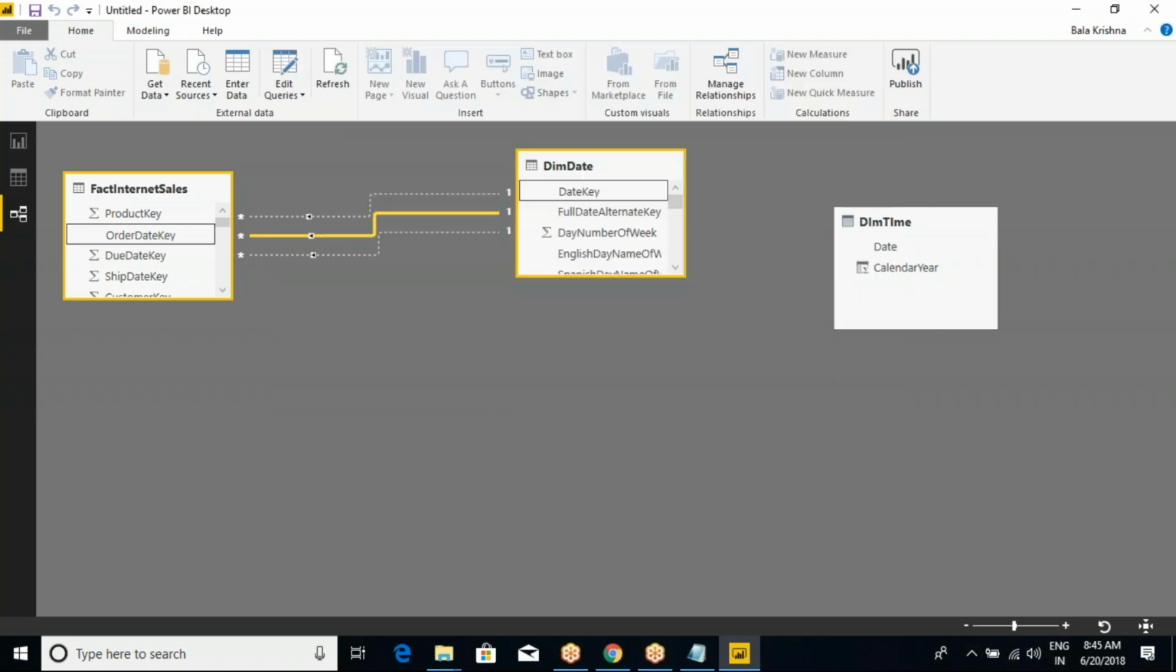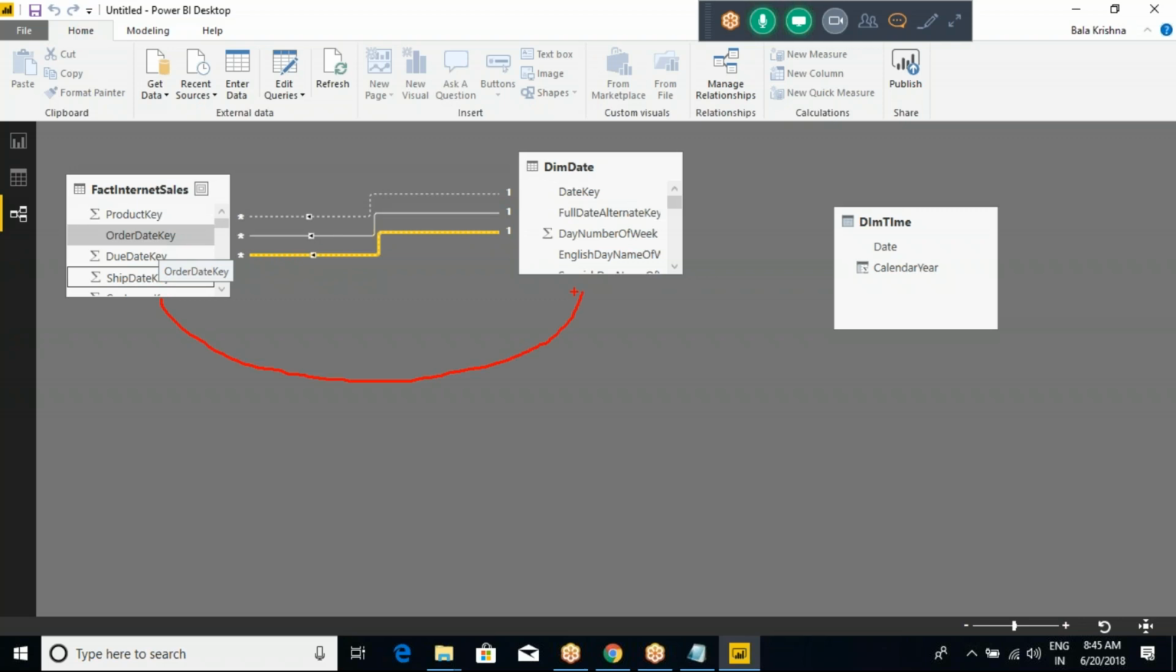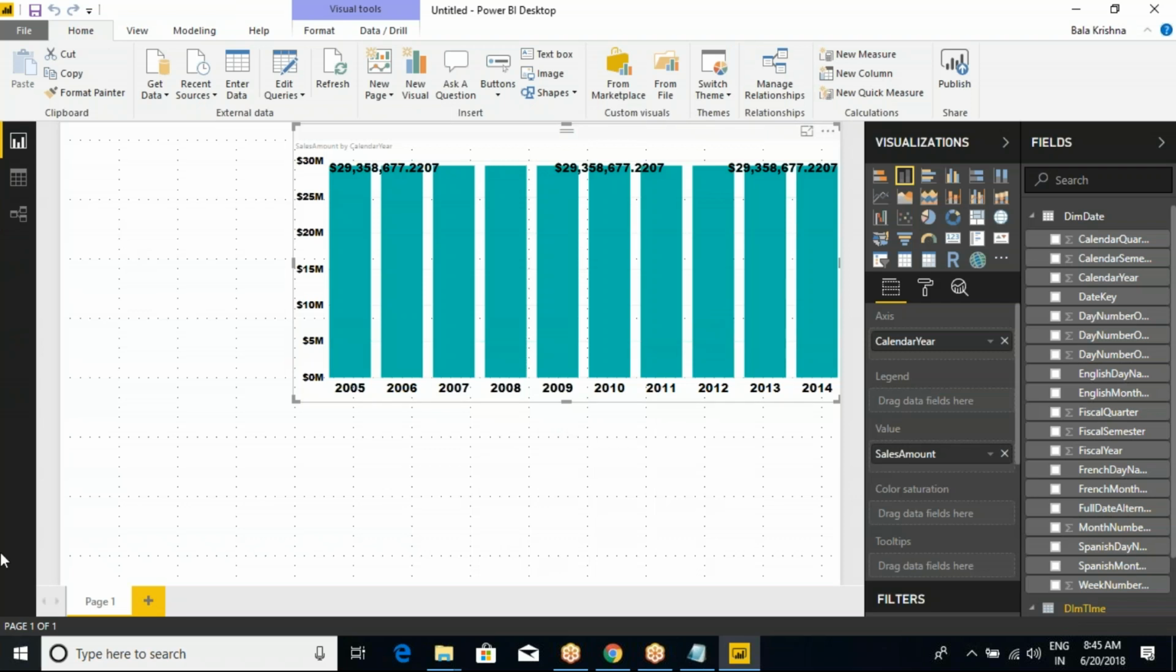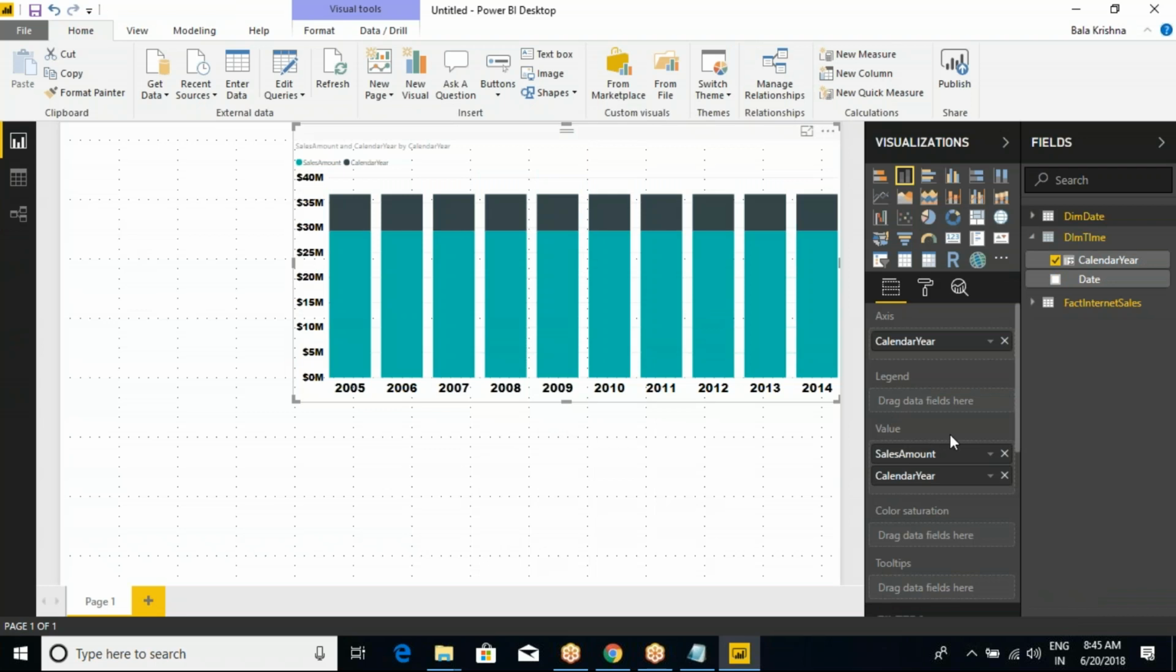If you're not able to understand what I'm trying to explain, then you have not practiced the relationships I have explained already. So I'm repeating once again. These two tables we can join on top of three columns, either order date wise, due date wise, or ship date wise. Out of three, I'm making active only the order date key now. Now go here and take a yearly basis.